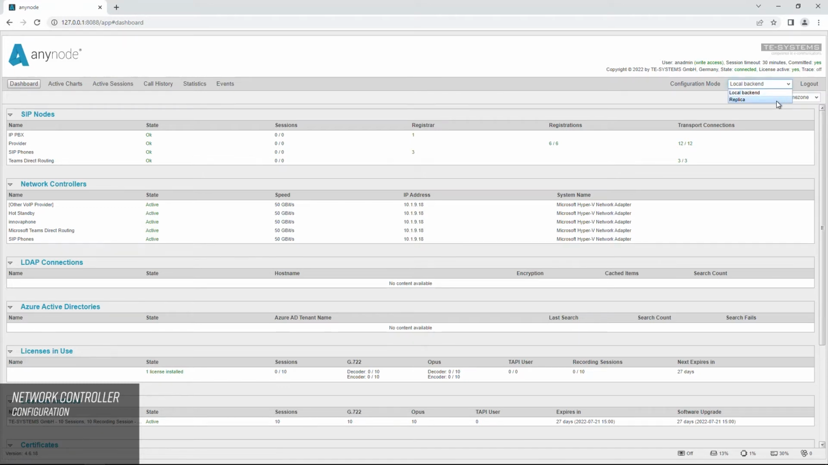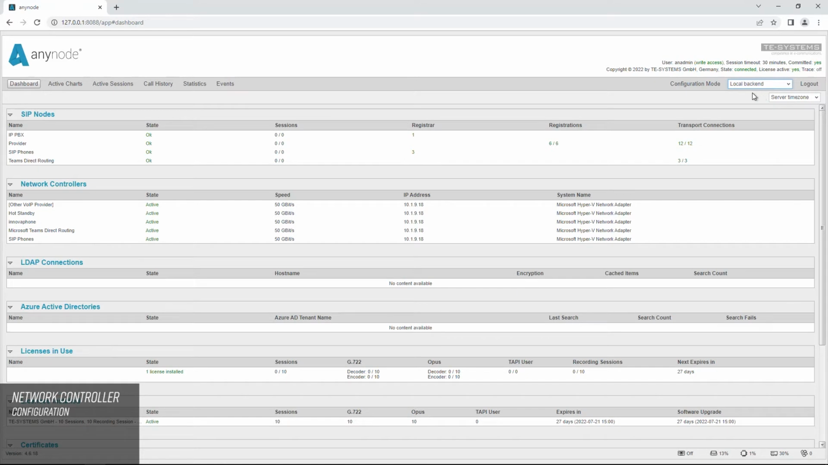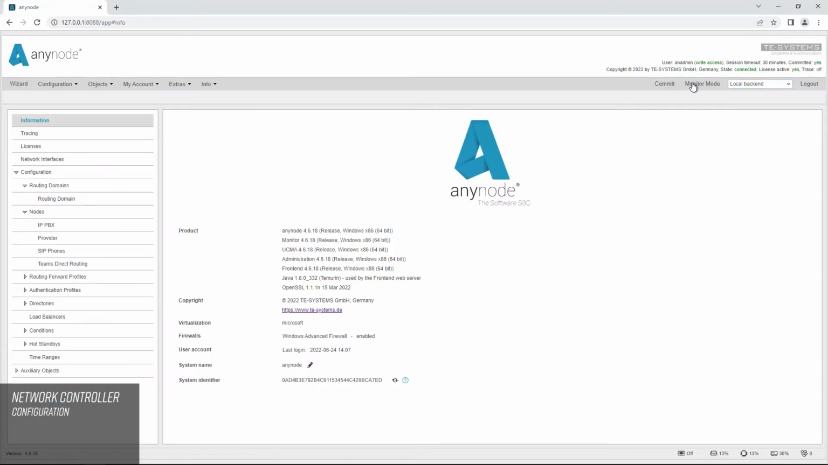If you are on the replica system and go into monitor mode, you can see that something is not working properly. Right now, the replica system is trying to use the same network interface as the master system because all the settings are just copied. We want to change this so that each machine uses the correct network interface. To accomplish this, you need to edit the network controller of each node on the master system. These settings are then replicated to the replica system.